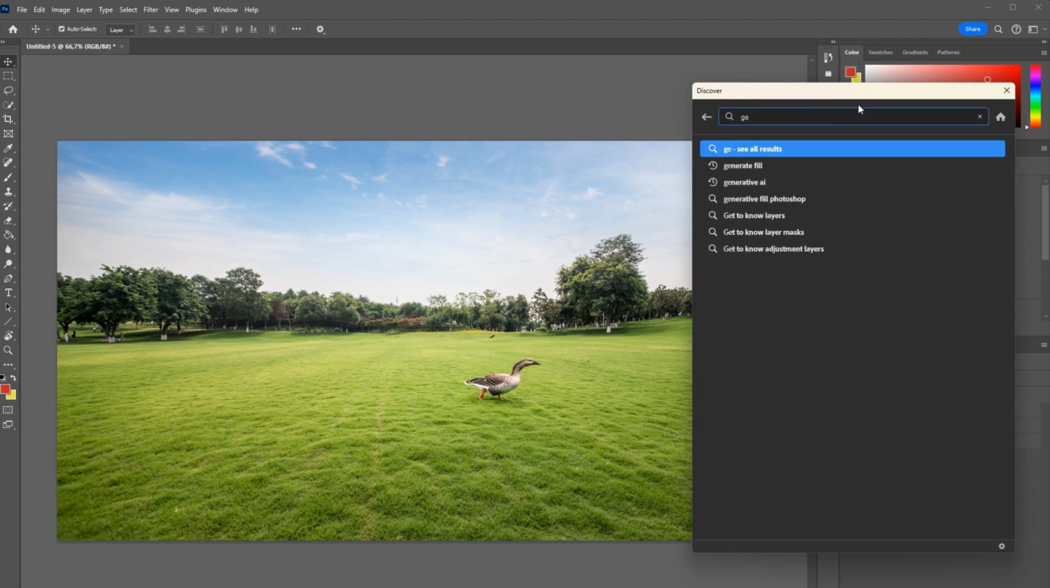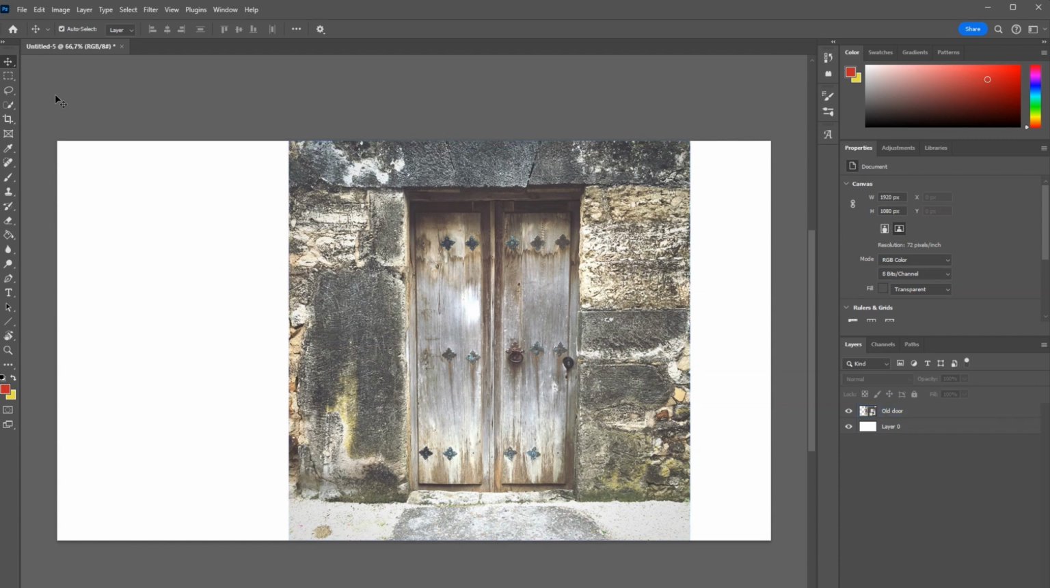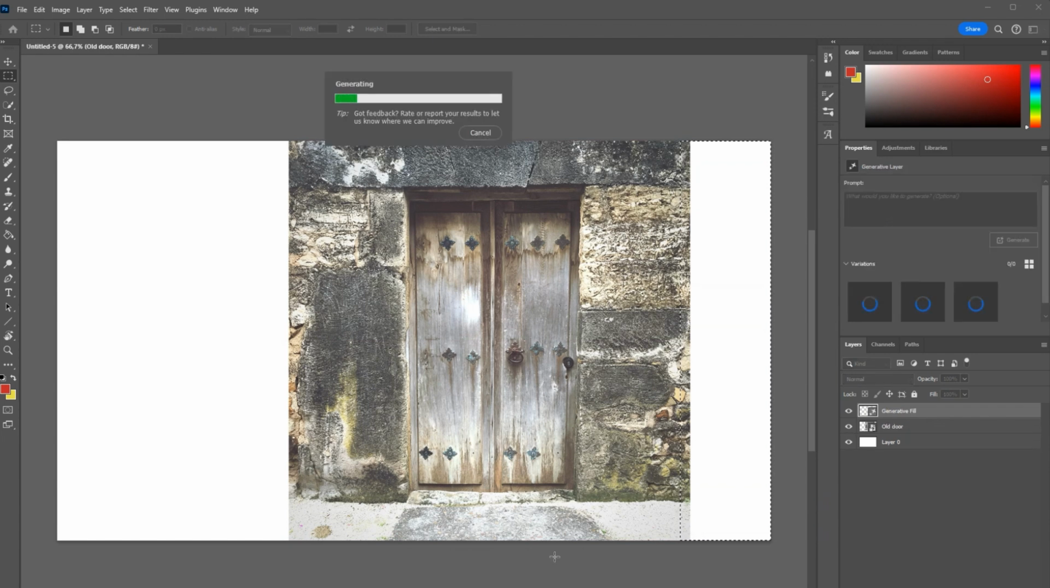Where I do use it is for extending the size of an image. Here I have a picture of an old door, but it needs to be a bit bigger. I grab the rectangular tool here and with the image selected, I select the part I want extra. I also keep a part of the original image inside the selection. This way you don't get any weird transformation lines. Again, a generative fill, but now keep this part empty and generate.